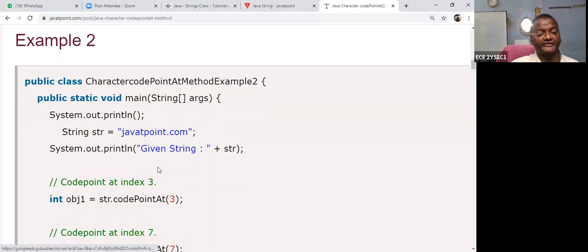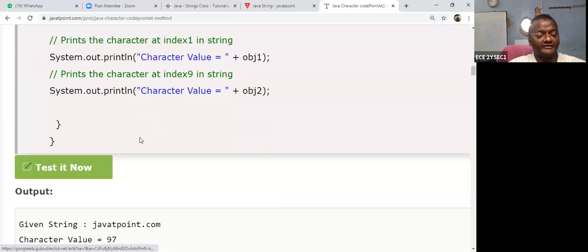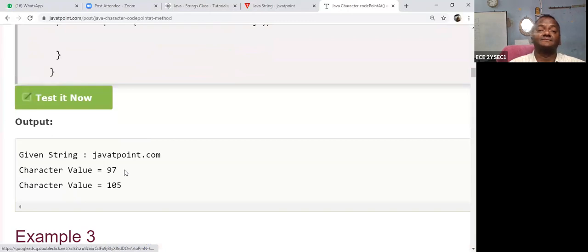Next, let us take index 3. So let us take J, A, V, A: 0, 1, 2, 3. Index 3 is equal to A. So what is the equivalent value? The equivalent value is 97. So for the specific index, what is its character value? That is called the Unicode.